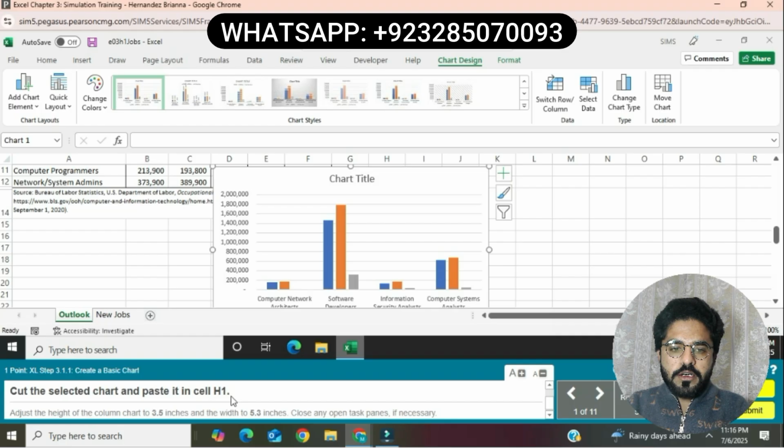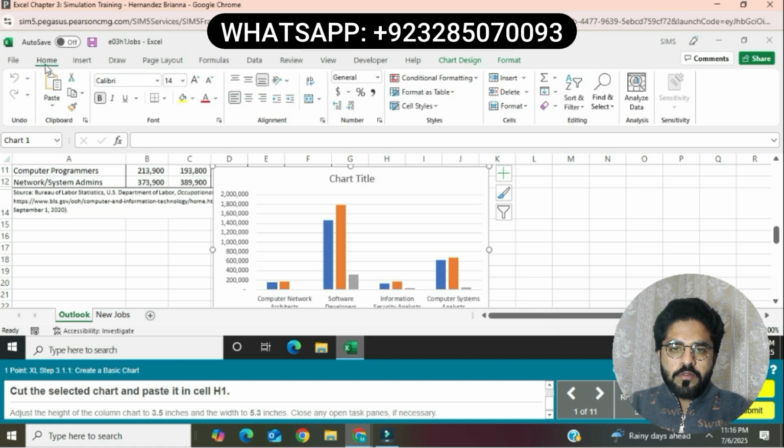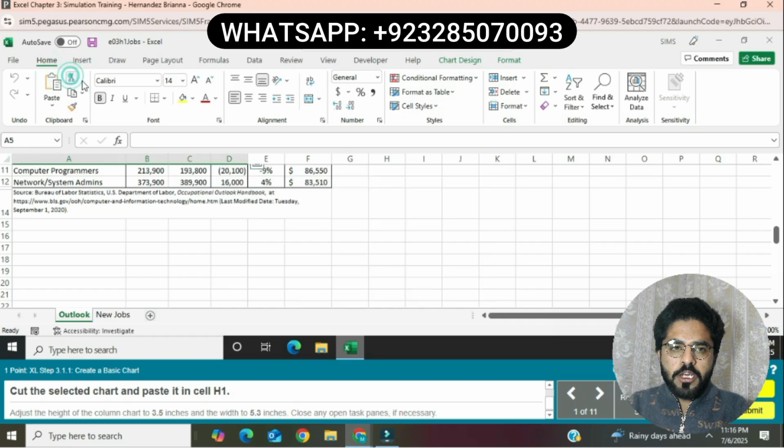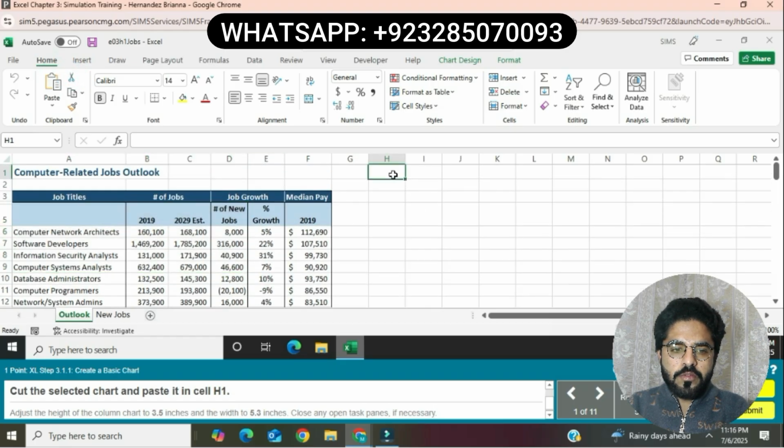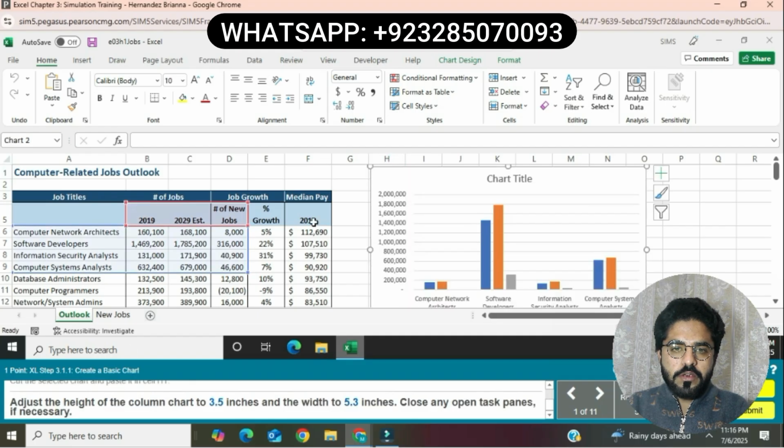Cut the selected chart and paste it in cell H1. Simply you can cut this chart and paste it into cell H1. First we select the chart and then go to the home tab, then click on this scissor option for cut, and alternatively you can use the shortcut Ctrl X for cut, and then go to cell H1 and paste it.